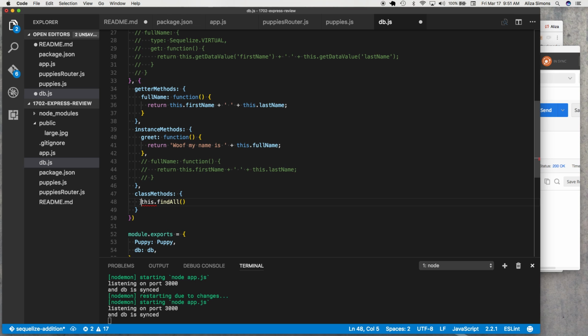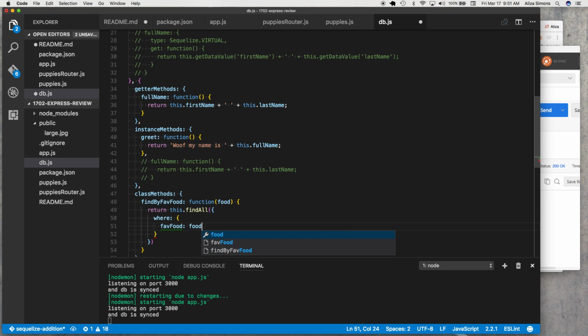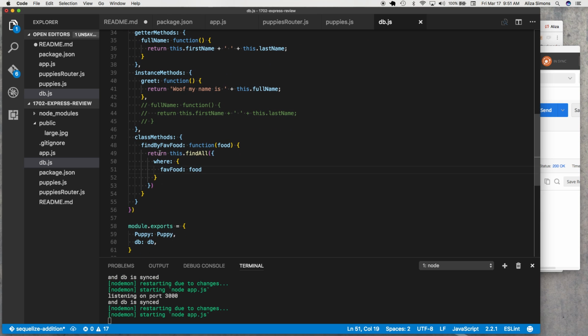So maybe we want to make a class method which is findByFaveFood, and it's a function. And it's this.findAll, and let's return this promise. This.findAll where faveFood. So this will take a food, where faveFood matches this food. So this is just like a custom getter. So now we can say Puppy.findByFaveFood pizza.